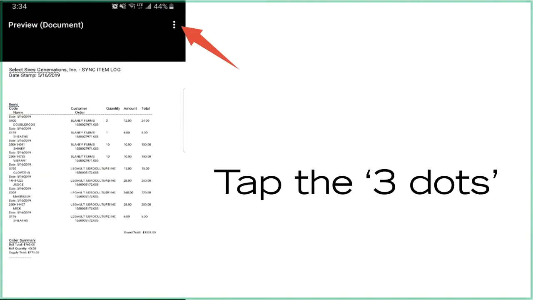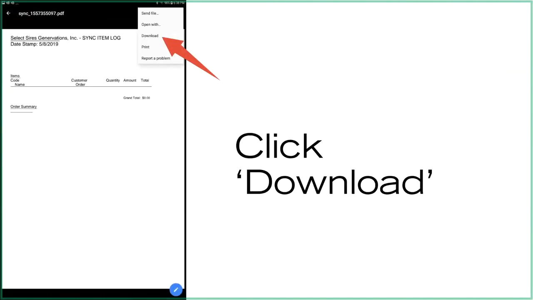It's the same kind of idea. It provides you with the 3 dots at the top. Tap those 3 dots. And in this case, instead of send file, you can hit download file. By hitting download, it's going to ask you where you want to save it in your tablet folder.